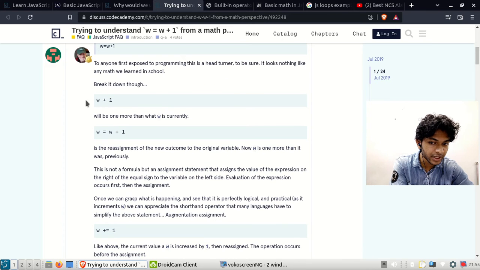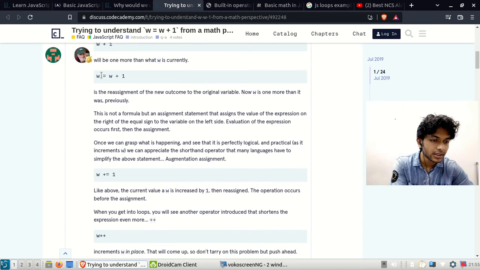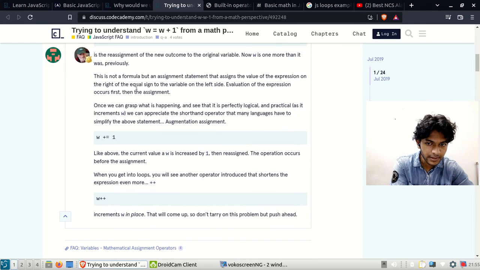Let's break w plus 1 down. It will be 1 more than what w is currently. The current value of w, which was 4, it will be 1 more than that. That is 5. You write w is equal to w plus 1, which is the reassignment of the new outcome to the original variable. Now w is 1 more than it was previously, right?